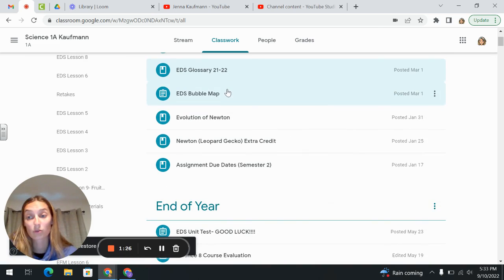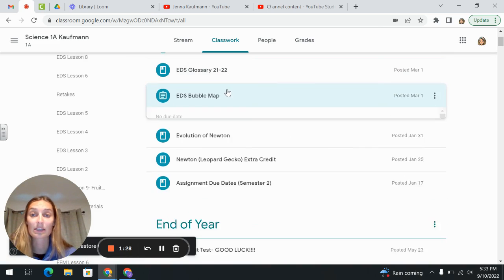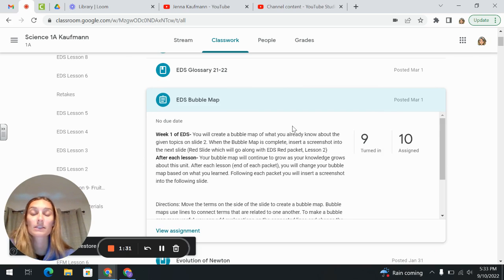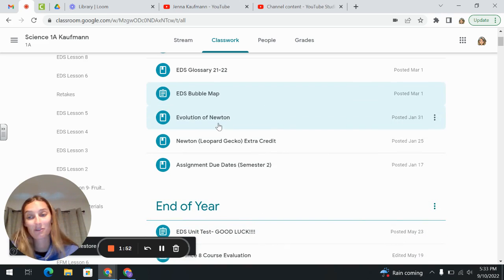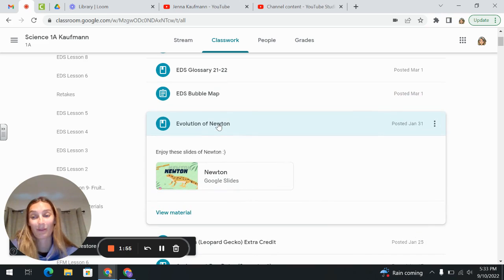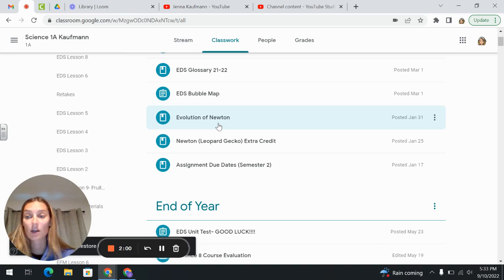Another thing that we will go to frequently, during every lesson, is an assignment called the bubble map. And this is an assignment that you'll use for an entire unit. We do 3 full units in science, and so you'll have 3 bubble maps in total throughout the year. Again, it's going to rotate to the top when it's the one that we're working on, so that it's easily accessible because we work on it weekly. So that's always at the top for you. And then, of course, my slideshow of Newton. If you ever want to go look at pictures or videos of him, that's kept at the top for you as well.